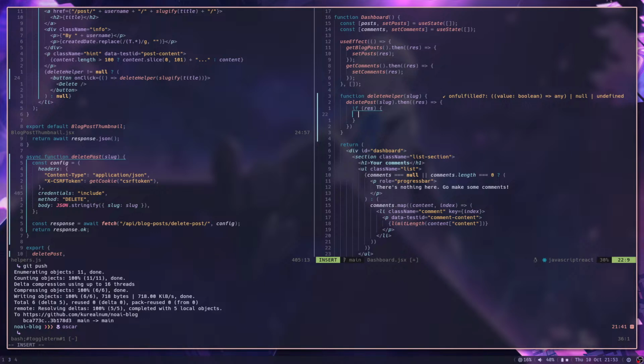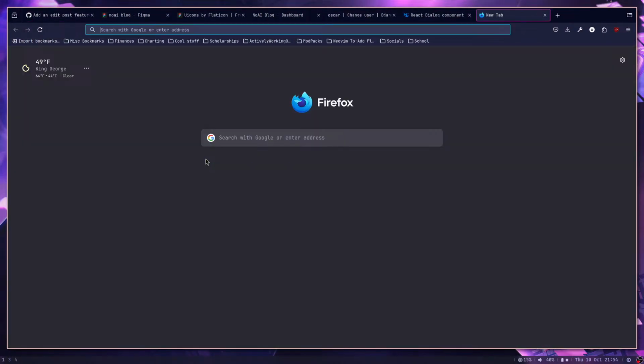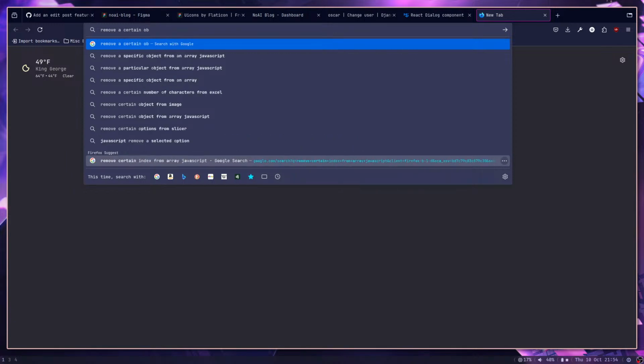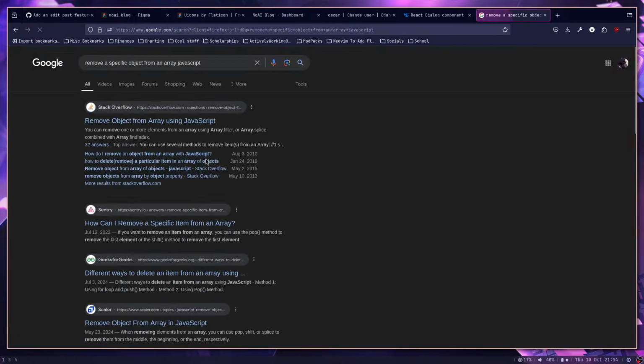Oh, but yeah, it's really kind of painfully hard to do, you know. Not painfully hard to do, but I haven't figured it out yet. So I have the slug, but I need to remove. Let me Google that and see if there's any quick answers. Remove an object. Remove a certain object from array.